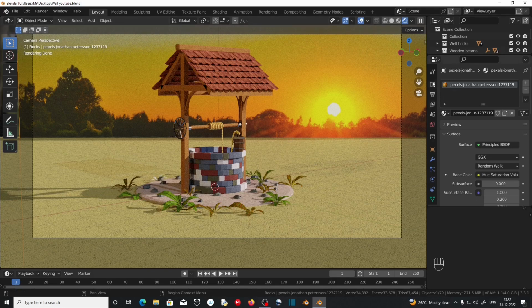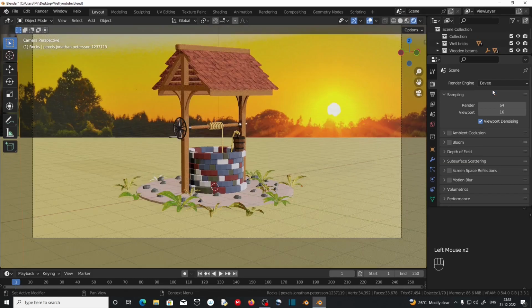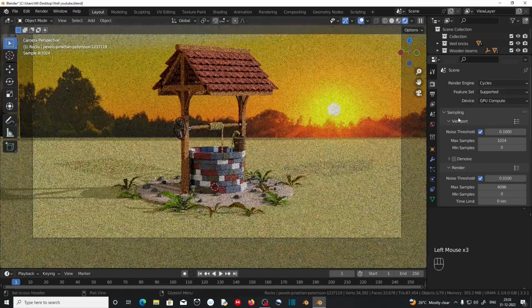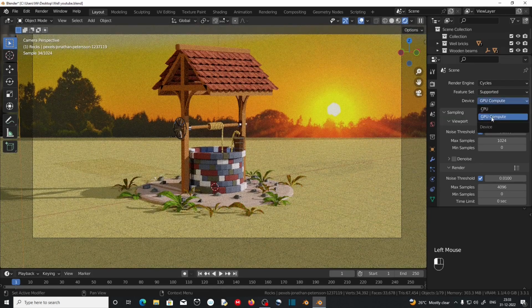In order to do that, go to render properties. You can change this to Cycles or EEVEE if you want. I'm going to render it as Cycles. Then change this to GPU compute or CPU. GPU compute uses the GPU in your computer. If you have a GPU, you can find out here.